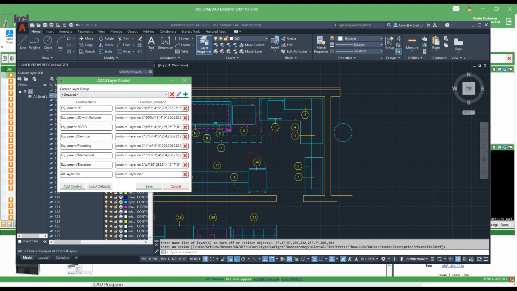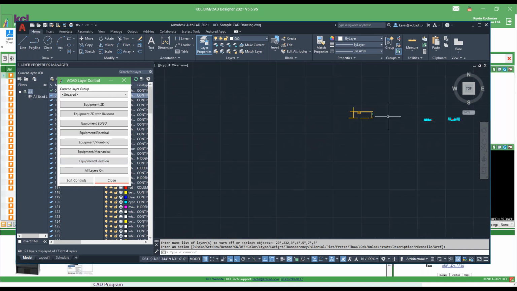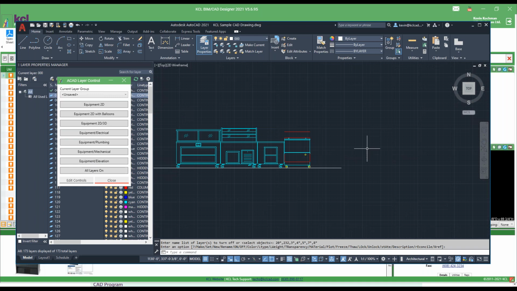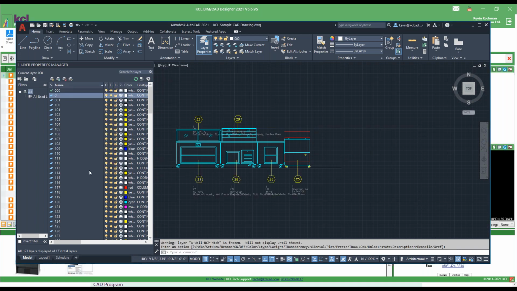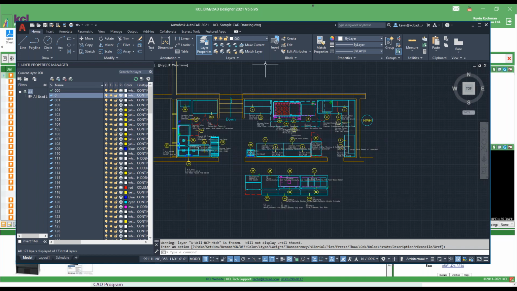But if I want to add more groups, this is basically a way for you to create simple macros or script actions in KCL. But it's intended for layers to simply just be able to control them here. If you have elevation layers, it turns off my plan layers. Here's my elevation layers. So I don't have to go in and manually turn things on and off. All layers on just brings me right back to, hey, show everything.